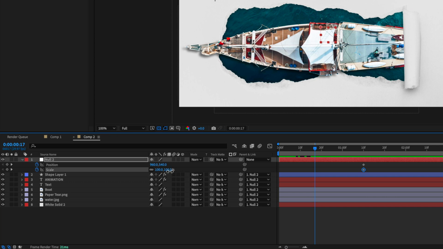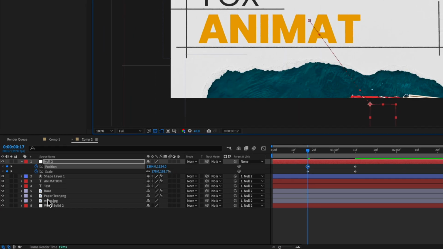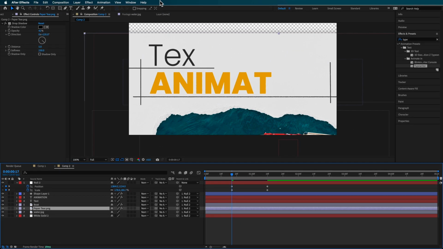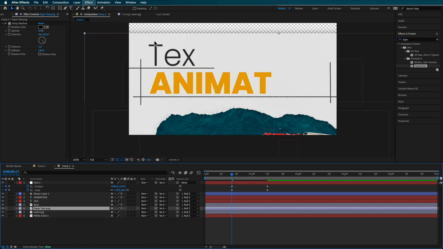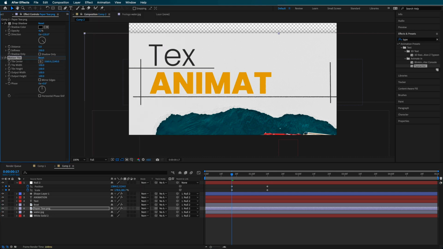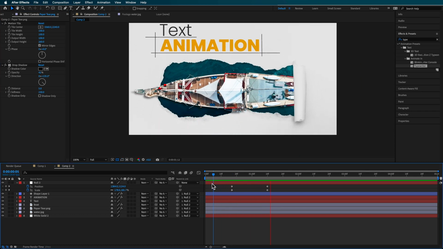And I'm just going to go back here towards the start. And I just want to drag in on this. If you need a little bit of extra background, you can always just come up here and add the motion tile. Drag that to the top. You can mirror the edges and then just drag up on the height. That's just going to help hide that edge.